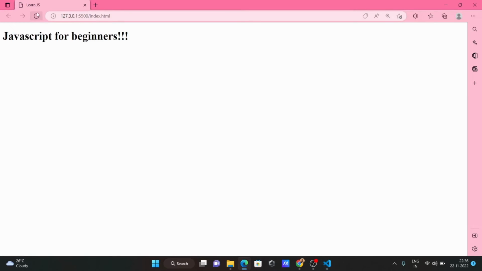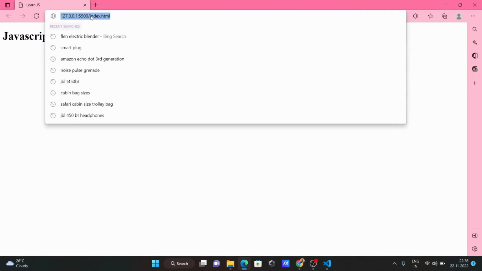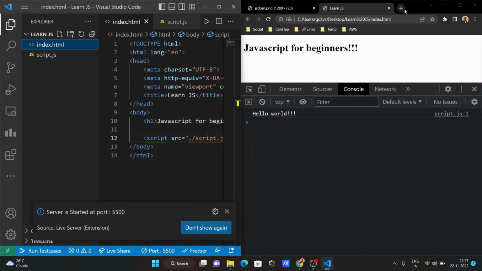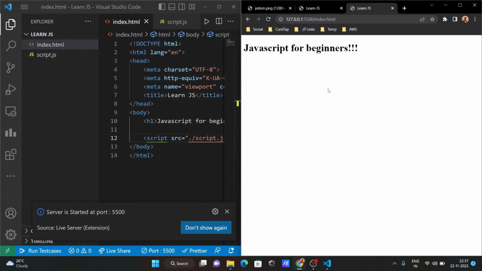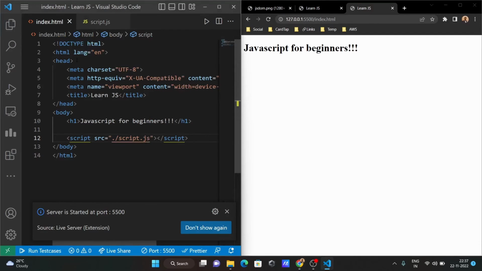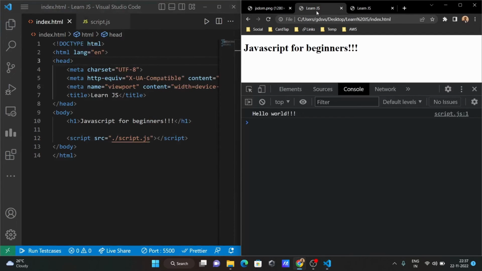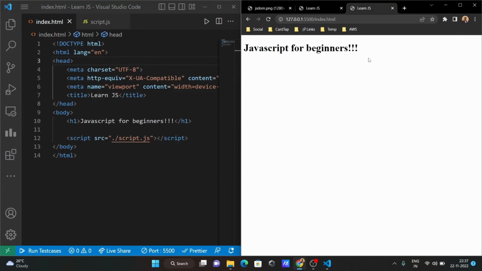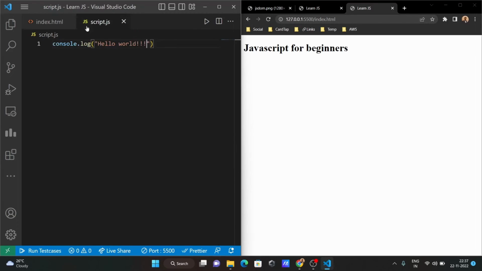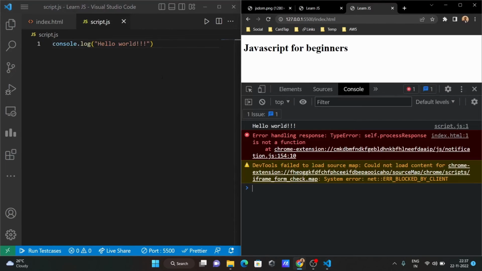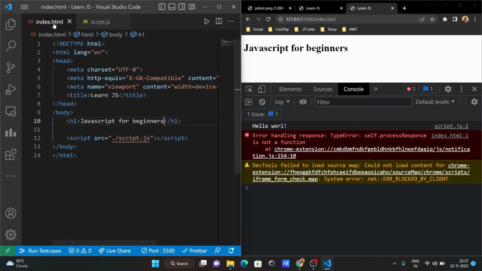You can see the page is loaded here. I'll copy this and open it inside Chrome. I'll tell you the main difference between normal reloading, the way we are doing it here, and using Live Server. If I make some change here and save it, you can see the changes are automatically reflected. I'm not doing any page refresh. And if I do the same thing with JavaScript, I change it here, save, and you can see the changes are reflected. So you can avoid the page refresh.